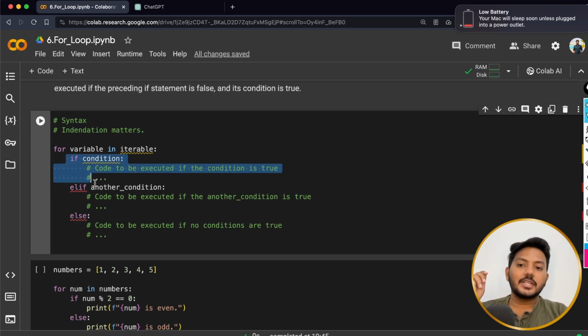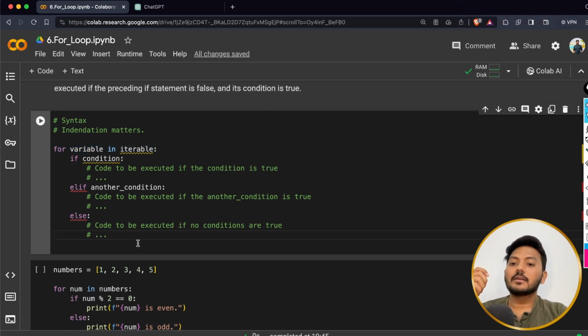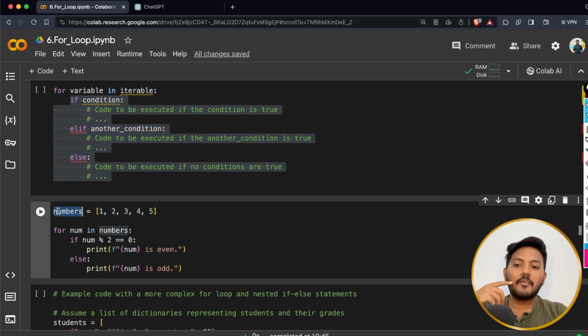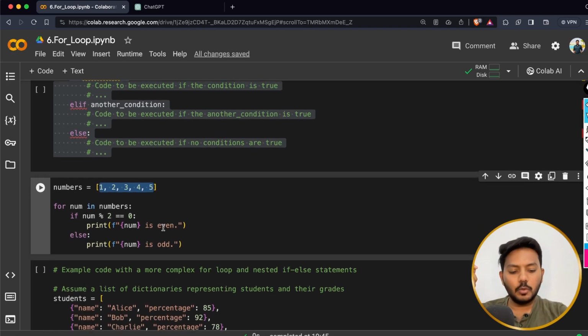If else condition inside a for loop. In the previous video, we learned if else conditions, right? So we can utilize that inside a for loop as well. Now let's take an example. I have a numbers parameter in which I have a list of values 1, 2, 3, 4, 5, and I want to check if any of these numbers are even numbers or odd numbers. So how would I do it?